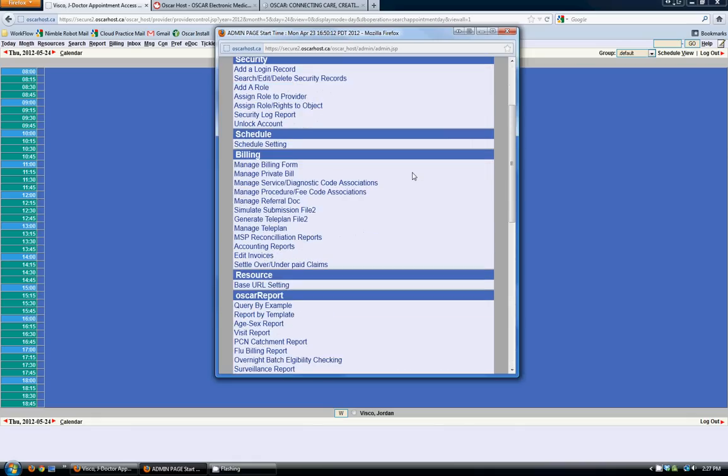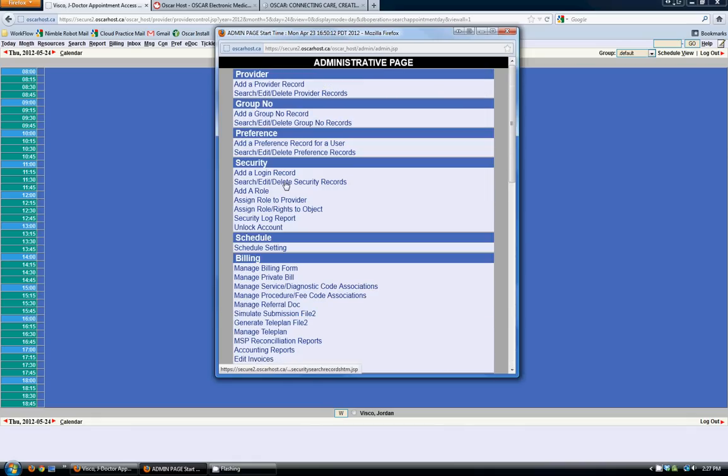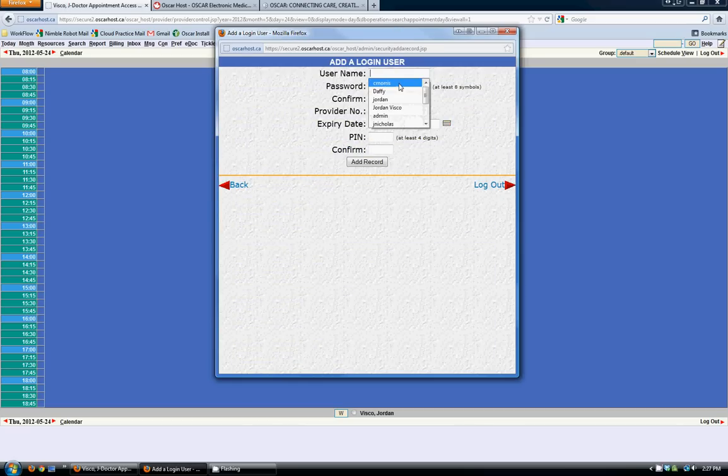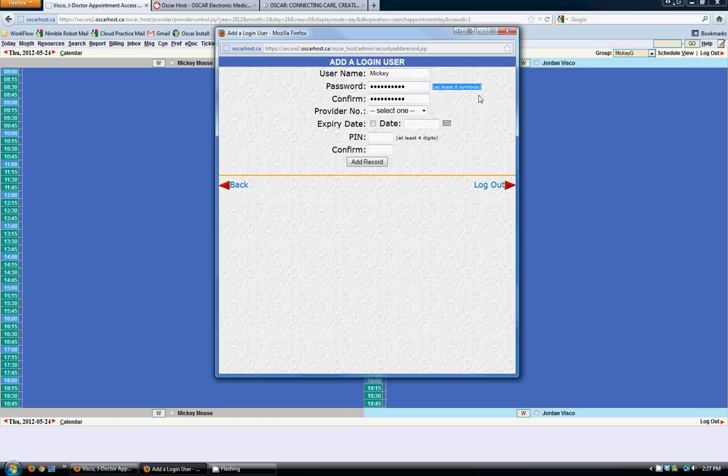So the next thing we're going to do is add a login record so that Mickey can log into the system. And we're going to give him the name Mickey. We're going to give him a password. It's important to note the password must be at least 8 symbols long, and it also must have at least one uppercase, one lowercase letter, and another type of symbol such as a number.